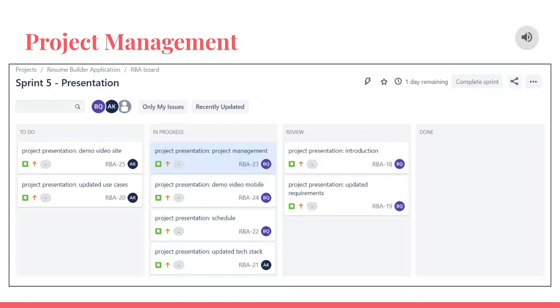Another thing we would like to show you all is how we manage our time and our tasks to be completed. Jira allows Alina to make what we call sprints in order to make sure that the highest priority tasks are being focused on and are going to be completed given the time that is allotted. As we can see in the picture, this is our fifth sprint, which focuses on presentation.